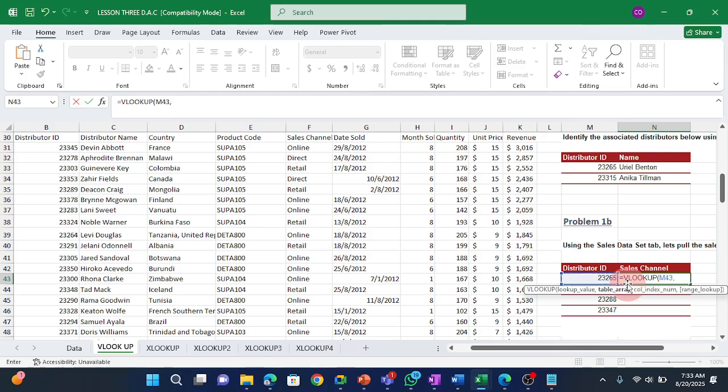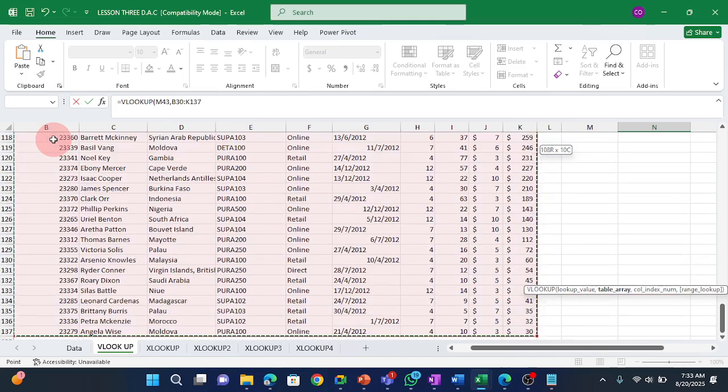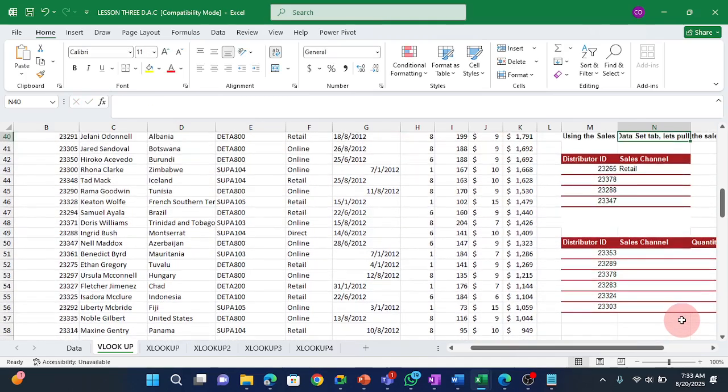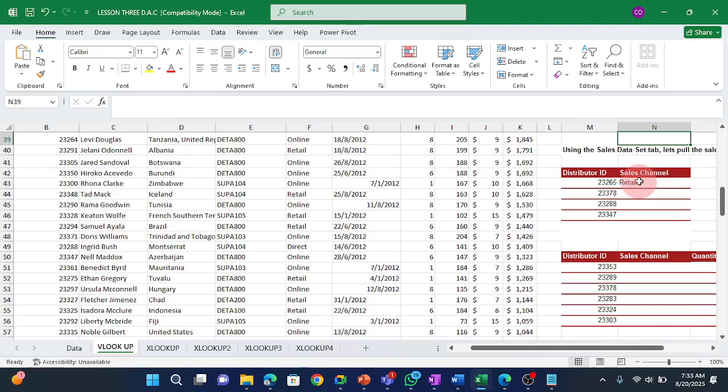All right. So table array is the whole of this table. Just select it. Column index number: sales channel is 5, comma. Lookup range, approximate or exact. So I'm using exact match. I select this, then I close. So notice it has inserted the sales channel, Retail. I don't need to write for every other one, just click and drag.